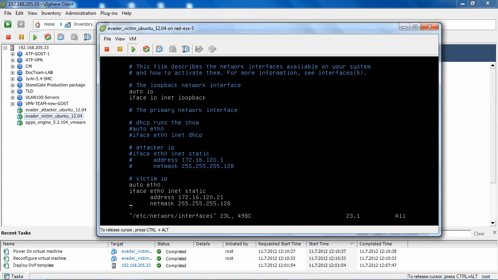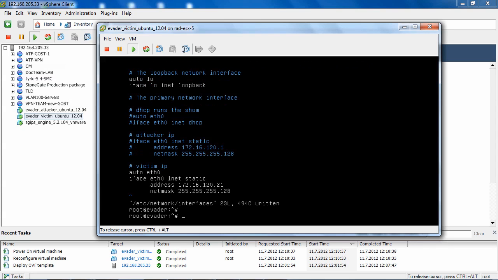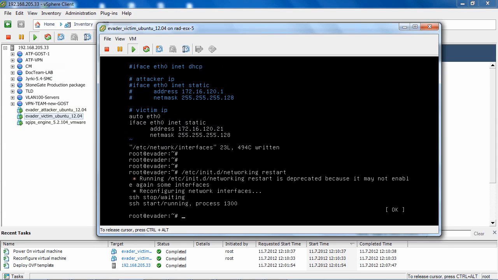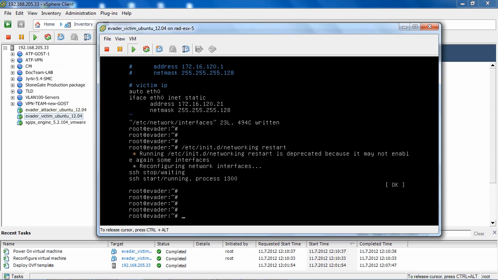Again, the IP addresses that I'm going to use are the ones that are default for the installation. These can be changed to suit your particular network environment. Once we've made those changes, we save them, and again, we just need to restart the networking services. So /etc/init.d/networking restart. And that's ready to go.